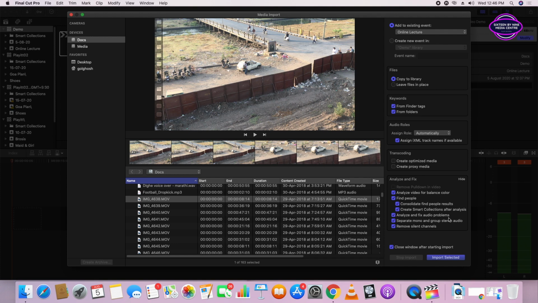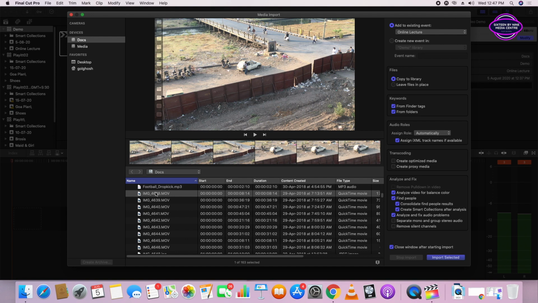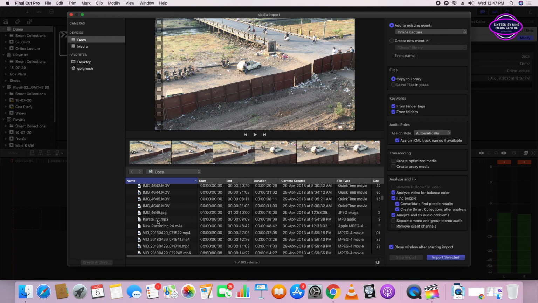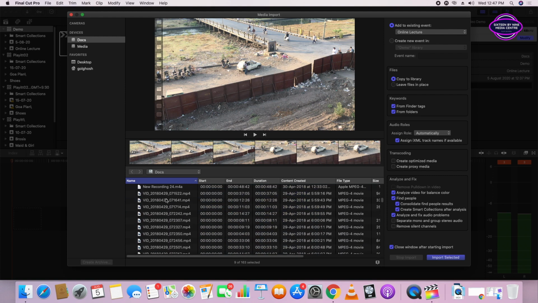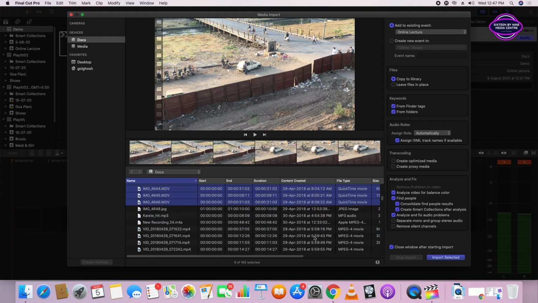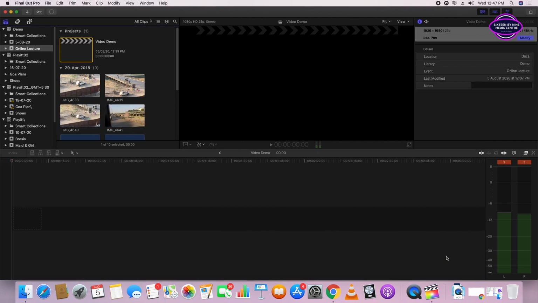You select analyze and fix audio problems. Do not select separate mono and group audio. Do not select this also, we would like to use it. You can select one footage or multiple footages. I just pressed Shift, now I am pressing Command, and I click import.